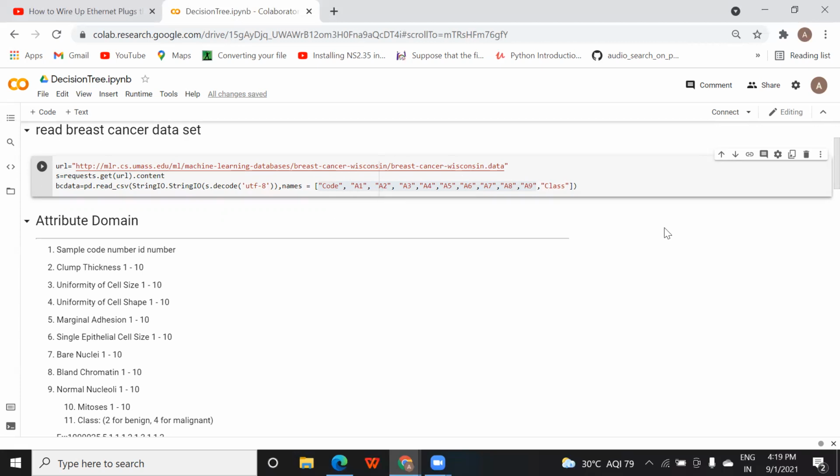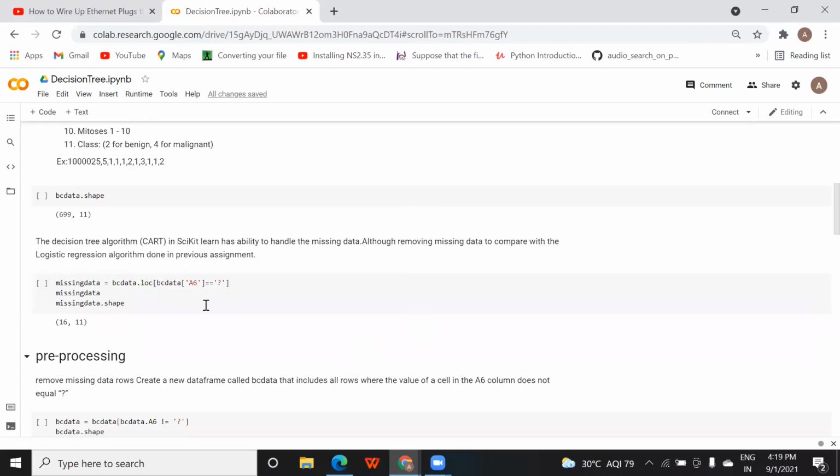Now, once you are done with this, you wanted to check for this AC column, what are the number of rows missing. So when you check, you will find that a total of 16 values are missing in that. bcdata.loc, bcdata A6, in the sense that how many missing data are there in that particular column.